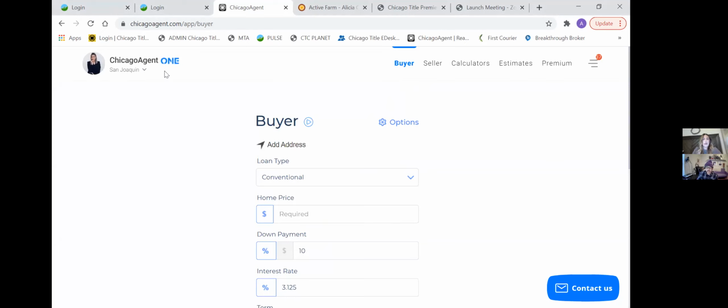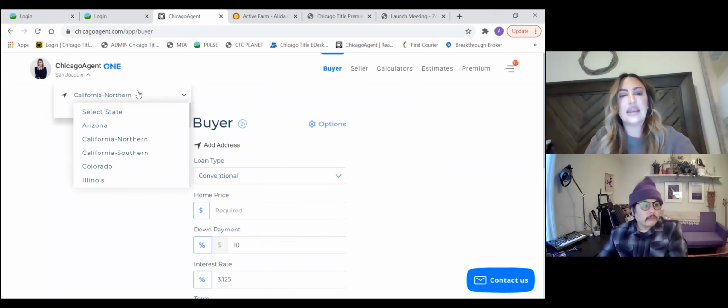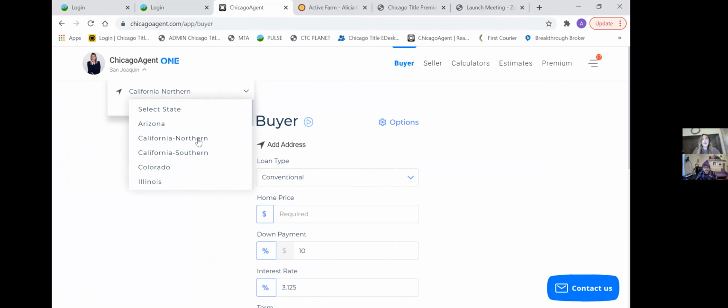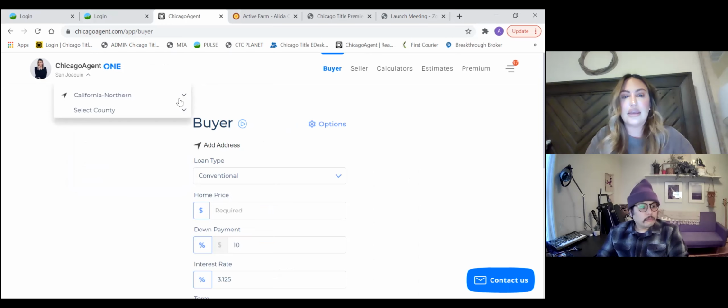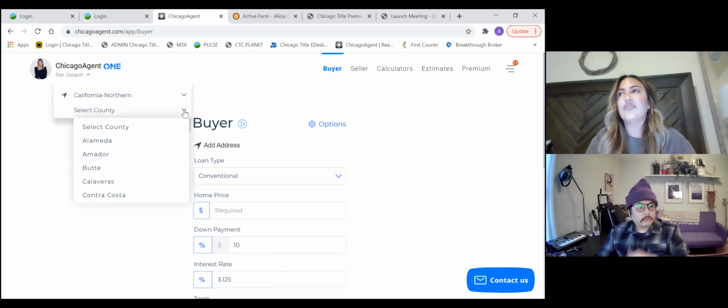So right here, I'm going to go ahead and change this up. Up on the left-hand side, you'll see that it has my name, my picture, and then Chicago Agent 1. When you have your account, it will have your photo that you upload there. And always make sure whenever you're creating a net sheet that you select the county that the property is in, because it's going to default. I think I have you set up at the Jack London office, so you automatically default to Alameda County every time, which changes all of the defaults in our system.